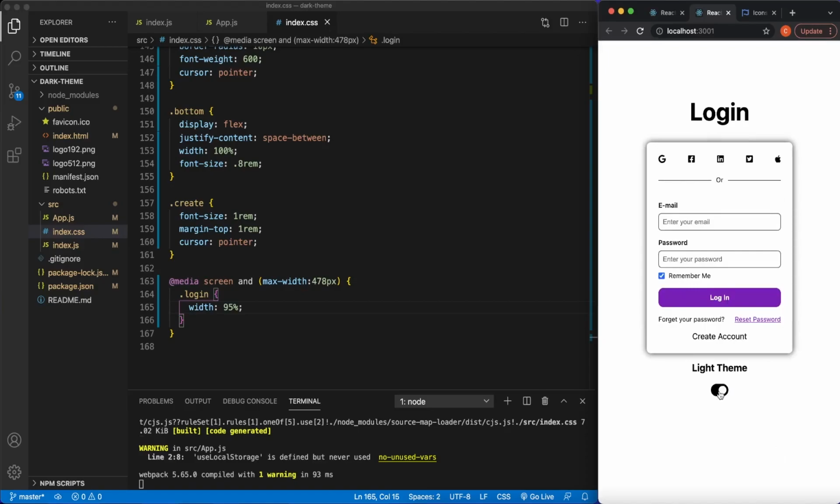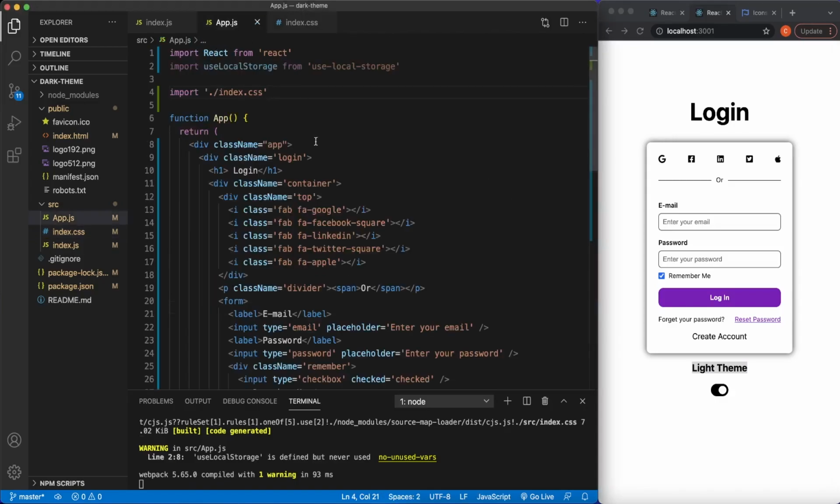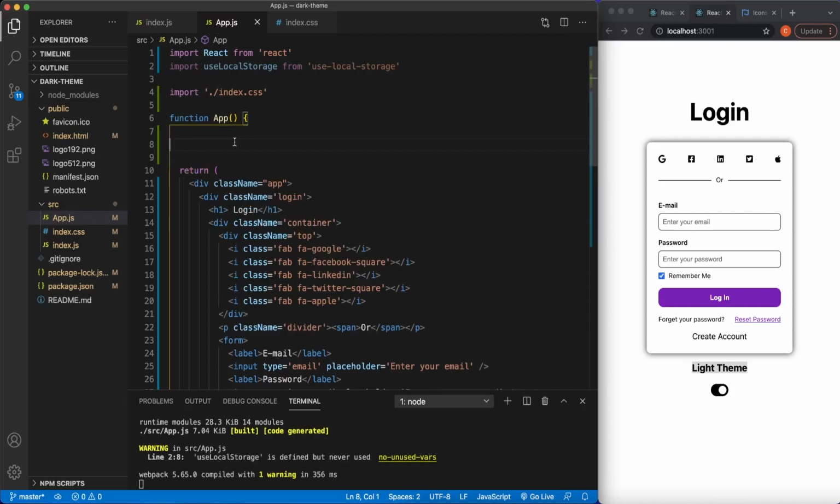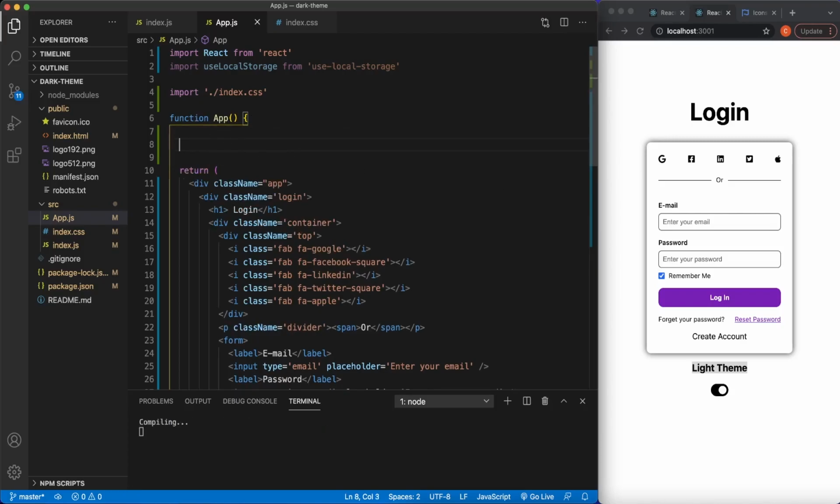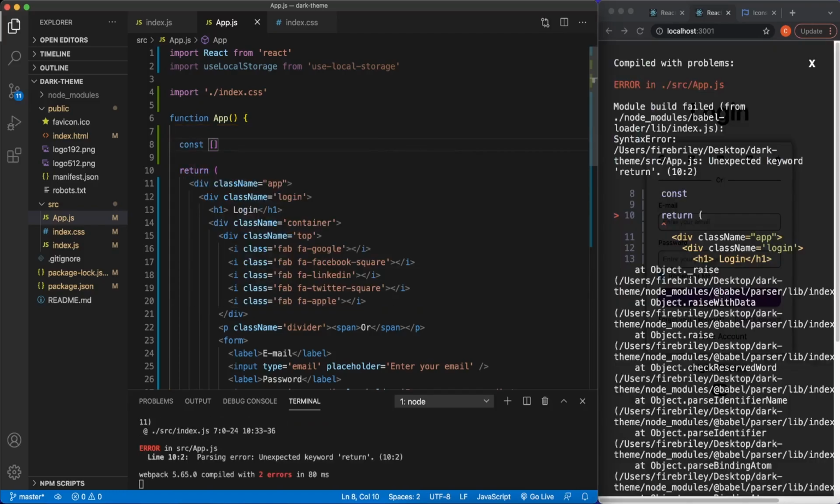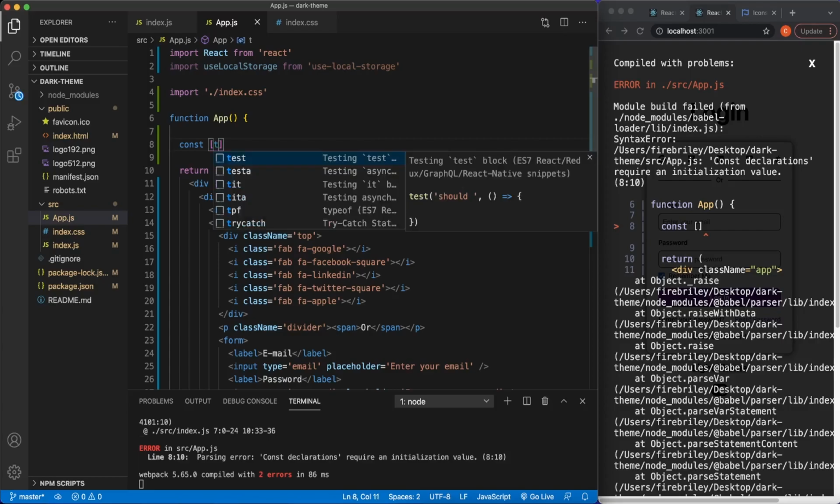Of course, this doesn't work yet, and what we want to do now is go ahead and code the logic for our light theme and dark theme. So let's go back to our app.js, and at the top, we've already imported the use local storage, and then very similar to the use state hook, we're going to go down just above the return, but below our function here, and type const, open brackets.